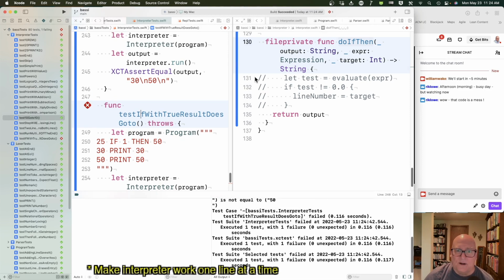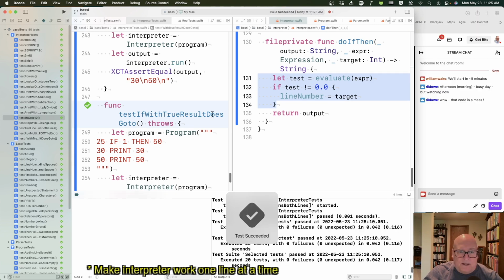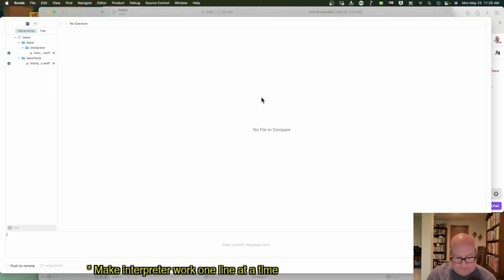Okay, so I think the code I wrote is probably correct. We make a test, evaluate the expression. If it's not 0, then we do the GOTO, and otherwise we just fall through. And interpreter tests. And those should all pass. Okay, so interpreter handles if then true or false results. Cool.